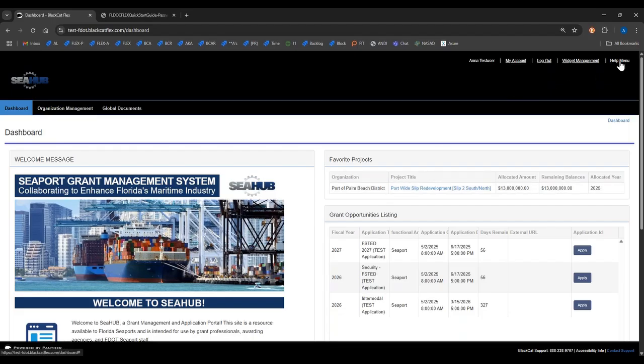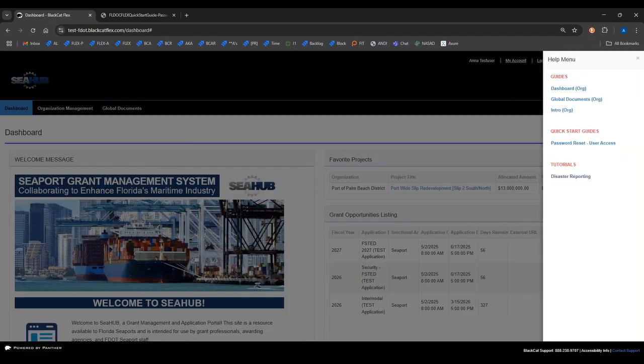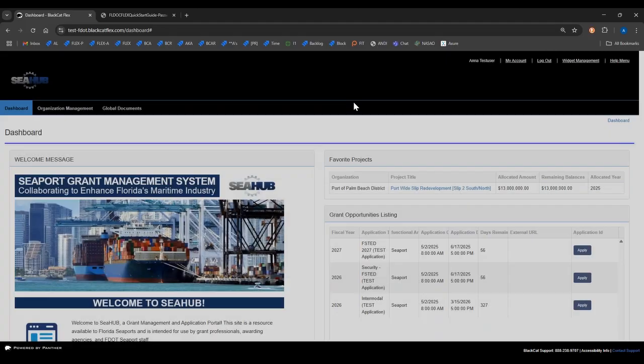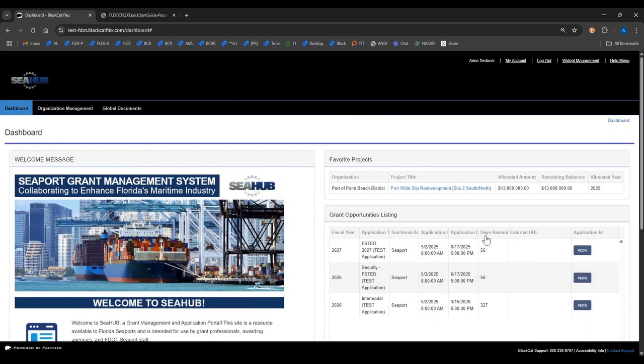Lastly, in the top right is the Help menu. Here you'll find guides and tutorial videos on how to use the system. On the bottom right corner of every page, you'll see the support phone number for Black Hat support and a contact support email. If you're having problems, you can write an email and someone will respond back to you.